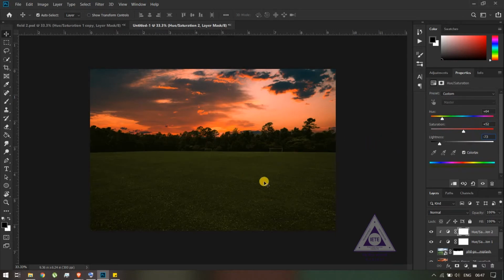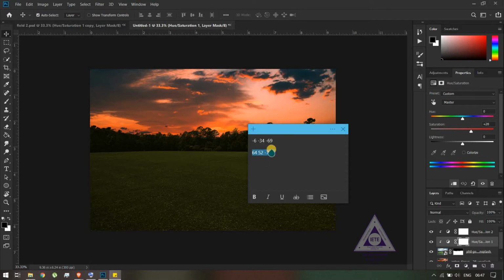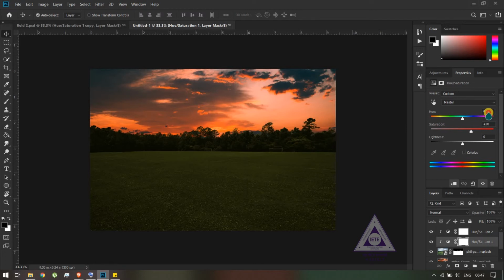So you can see that it has got a darker shade, and now we'll move on to the second saturation layer, which will be giving more of an effect. And in this layer we'll be going a little harsher on the image, so we can reduce the opacity and adjust the effect that we want later on. So the values for this layer are -6, -34 and -69.